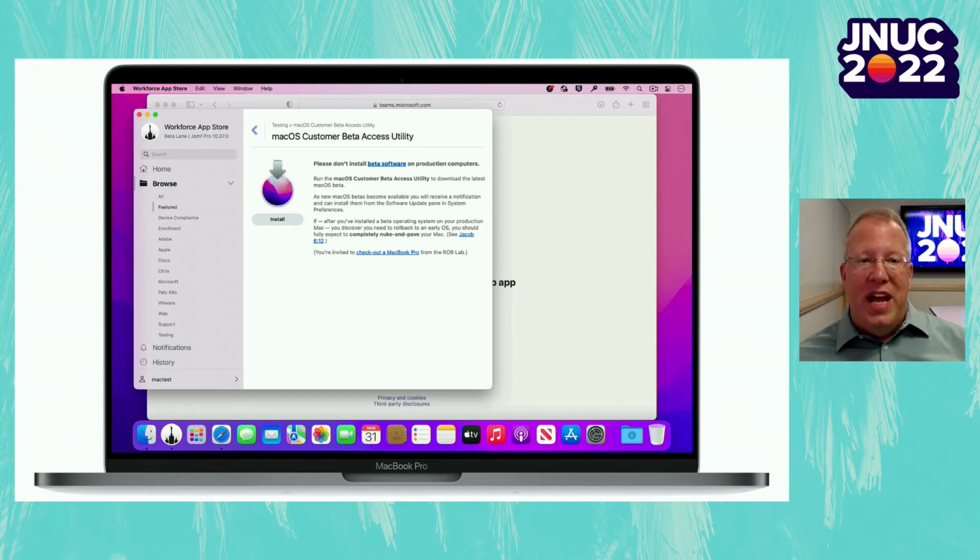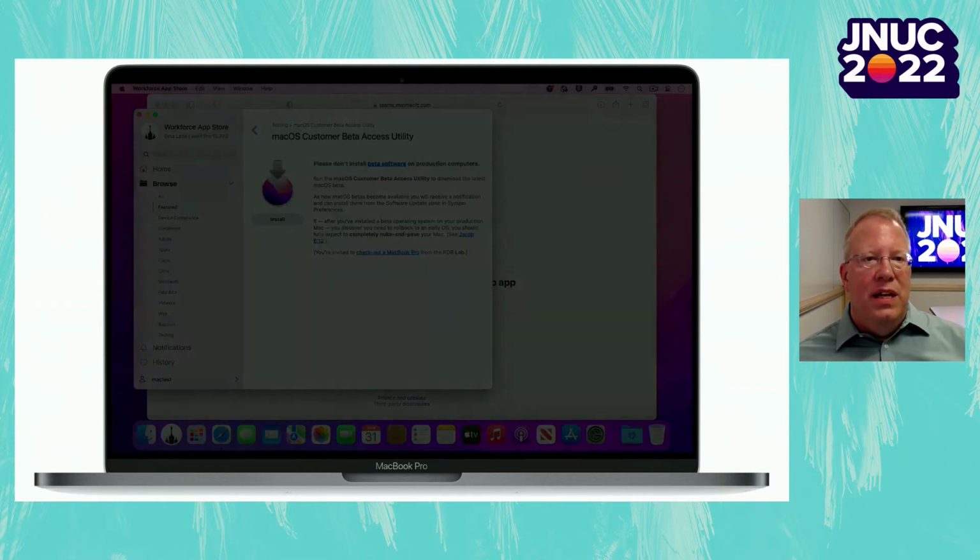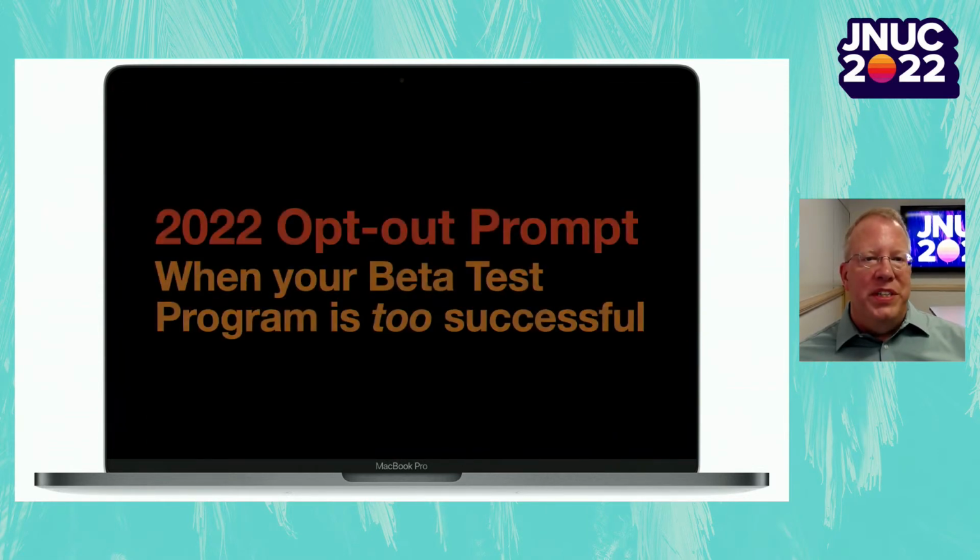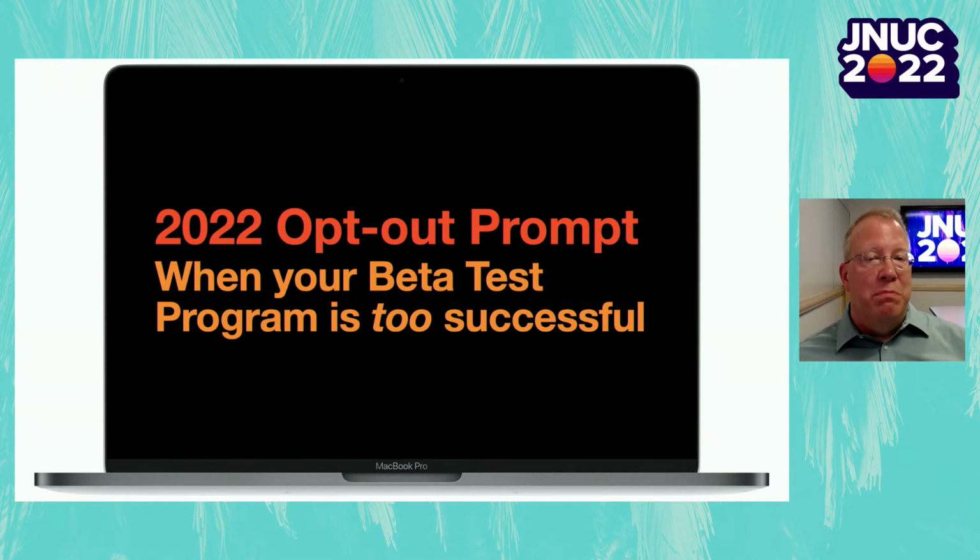At the church, anyone can opt in or opt out at any time. This demo is of a recent change we made to prompt users monthly to opt out because our beta test program has been too successful. We had way more than 10% of our users as beta testers, and when we prompted them to upgrade to macOS Monterey, they did, even though many of them shouldn't have.